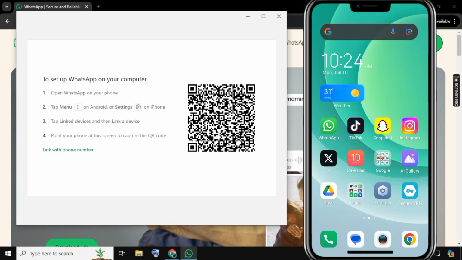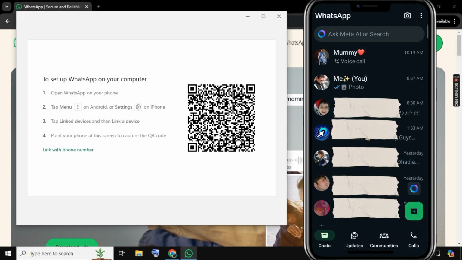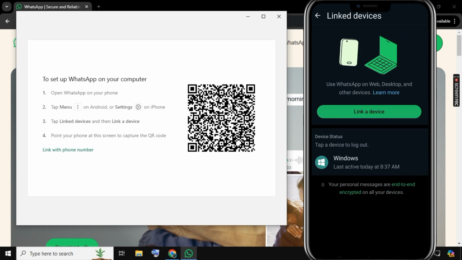Now from here let's move to our mobile screen. So here we need to open our WhatsApp. Now here on the top right corner you will find these three dots. Click on it and now click on link devices.